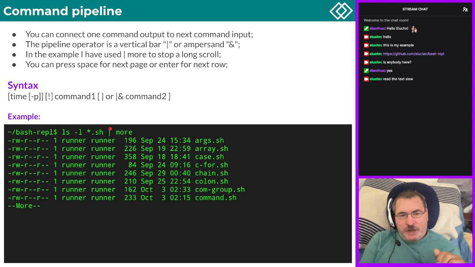More is a program that accepts input and stops when the screen is full. I have stopped it early. I have made a small screen, so the more messages are here, and then it's waiting for you to press enter. If you press enter or space, then the next row or the next page is going to show. So this is a convenient way to stop scrolling when you have a command that is running and displaying a lot of output, so you are able to go page by page.